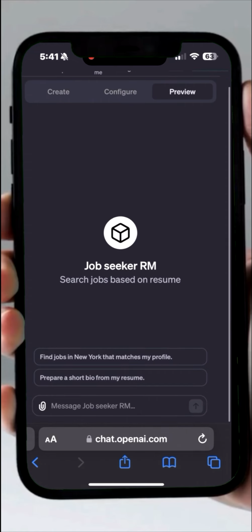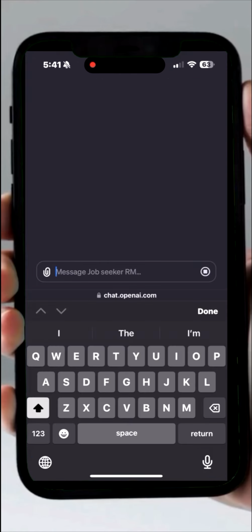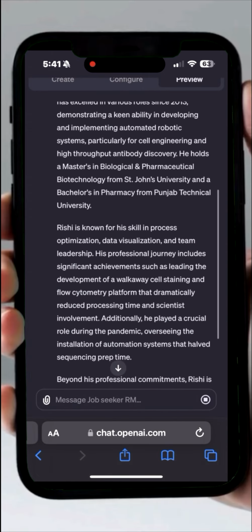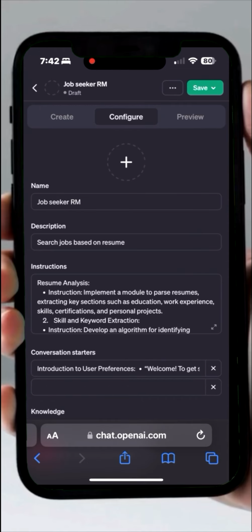So here I'm going to press on the conversation starter, prepare a short bio. You could see that right away it generated a short bio based on my resume. And I think it's pretty cool. It did a good job. So now I'm ready to save it.